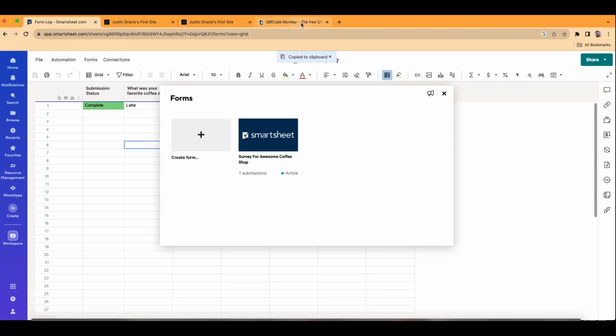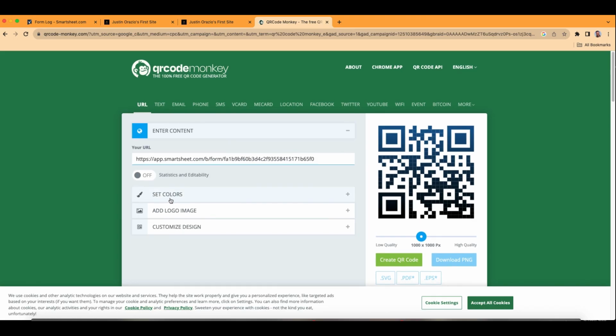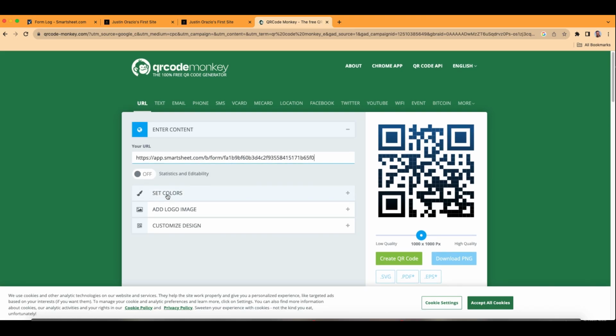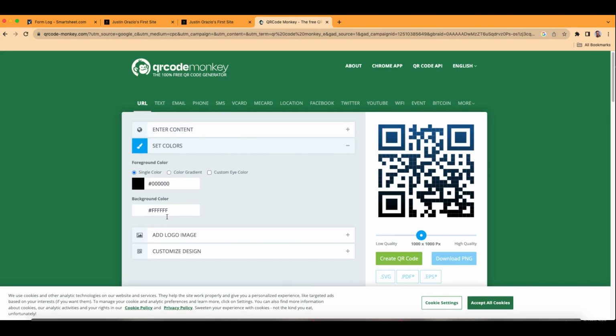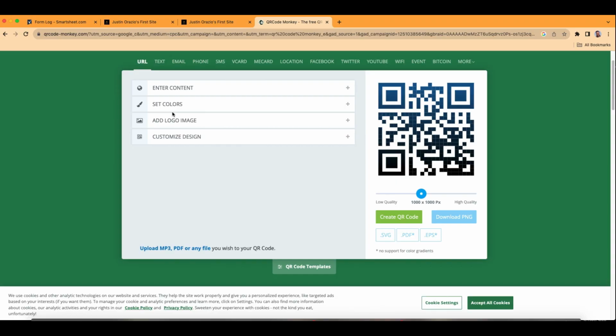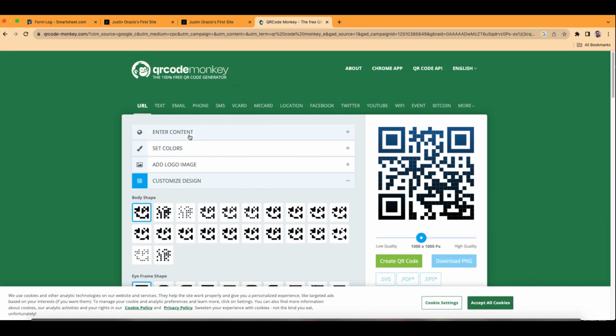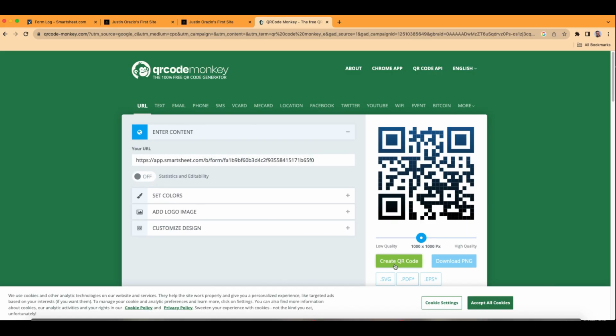And we're going to go back to QR Code Monkey, and right here in the URL, we're going to delete that and paste in our form URL. Now you can mess with the colors. I actually don't recommend that because you want it very clean and clear, very black and white, dark and light colors. But just know that you can change the colors here. You can add a logo in the middle. You can bring in your own logo if you want, and you can customize the design. But I'm not going to mess with all that. I'm just going to put in my URL and click Create QR Code.